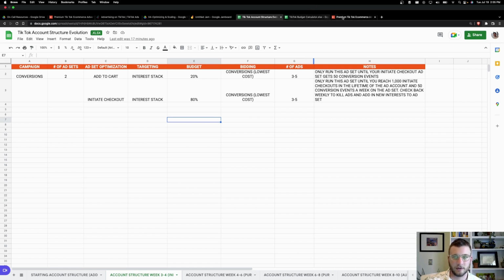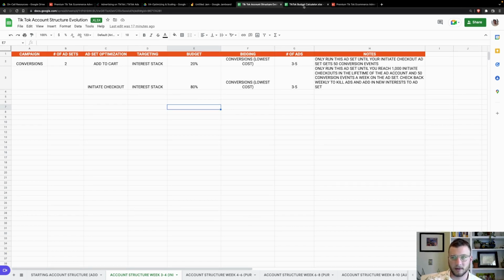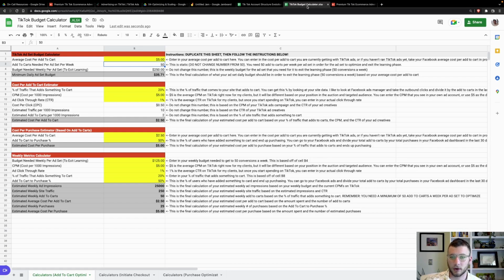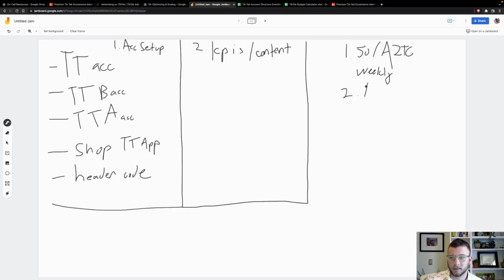So add of payment infos, initiate checkout, somewhere along those lines. Add of payment info is more of a Facebook thing, but initiate checkout or add of payment info is kind of the next one we want to optimize for. So again, 50 add of payment infos, weekly. You need to be getting 50 add of payment infos each week for that to be fully optimized. And the last one, that is number 3, is 50 purchases a week, weekly. And this is just the way that the pixel is designed.